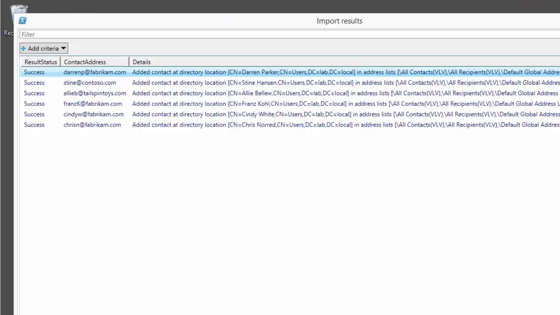We see the import results pop up for us here, and it just tells us for each entry in the file what happened, was it successful or not, what the address was, and where that user ended up. So you can see, like I said, this Darren Parker ended up in users lab local here. And he's in the address lists which are default in my Exchange server: all contacts, all recipients, and the global address list.